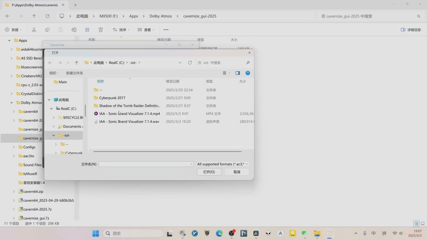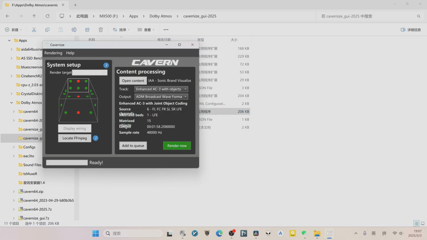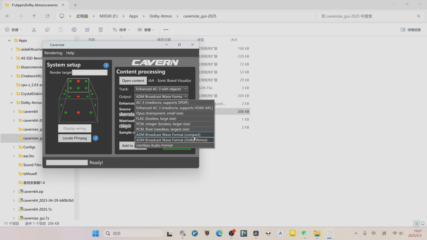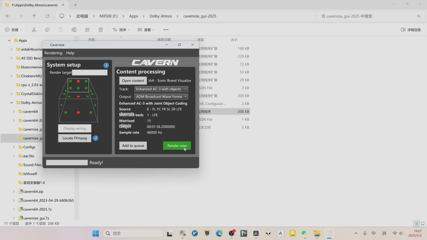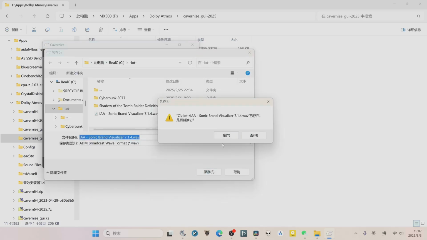DaVinci supports importing ADM files, and we can use Cavern to convert AC3 from movie files into ADM. However, this software does not support the conversion of TrueHD.